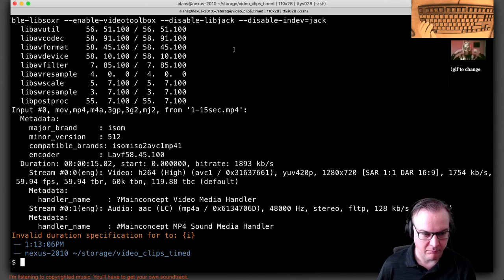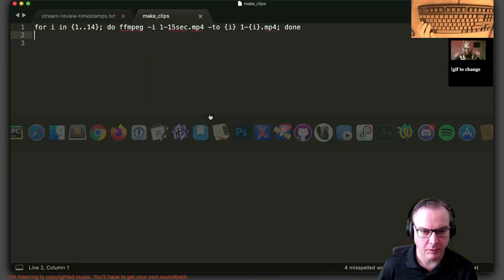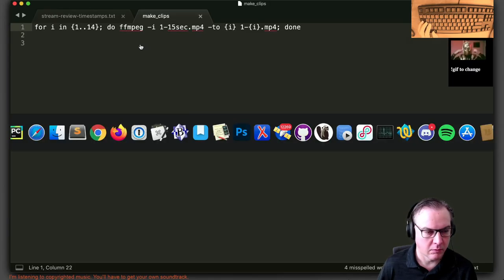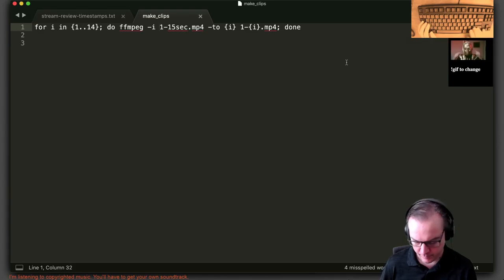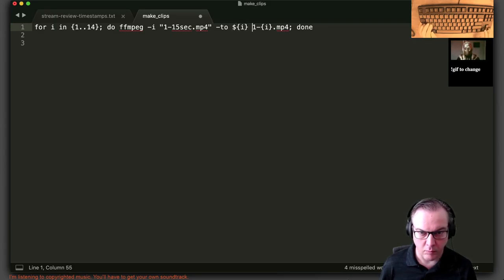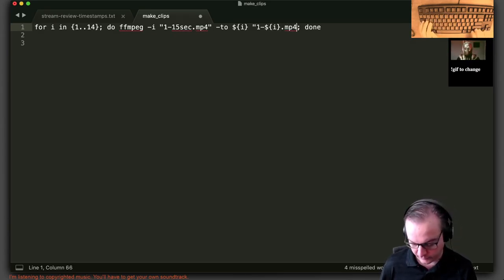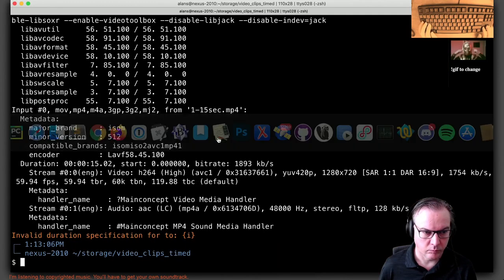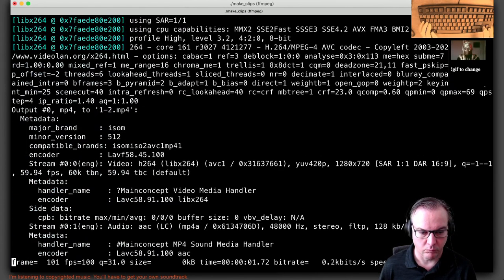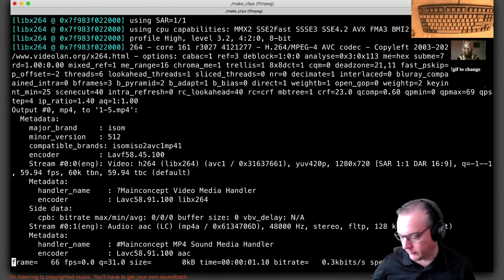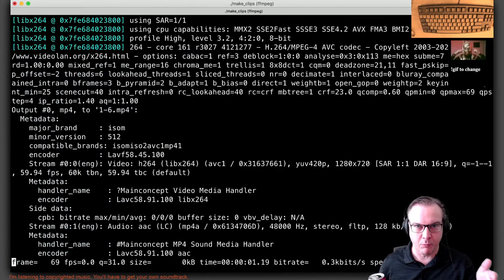All right, see what happens. Syntax error, unexpected end of file. Probably needs an end. Done. That was not what was expected. Maybe it needs to be in quotes. Oh, it needs a dollar sign in front of it. So the other thing we should do, even though we don't really need quotes because there's no spaces in those paths, but still. Now it looks like it's making stuff.